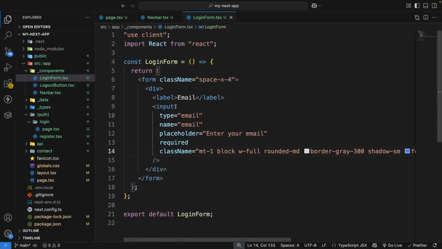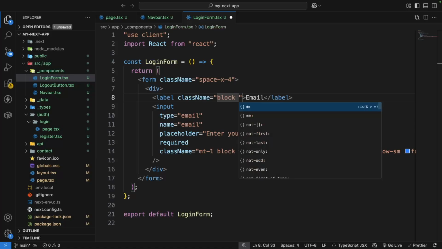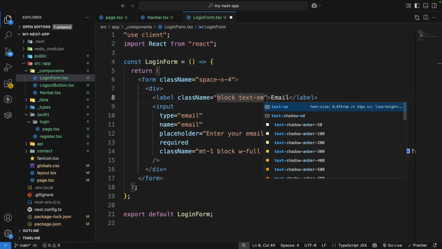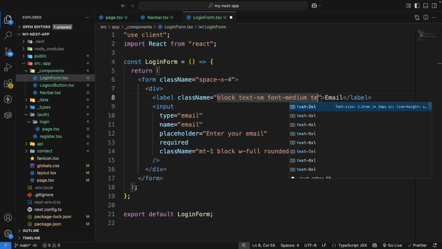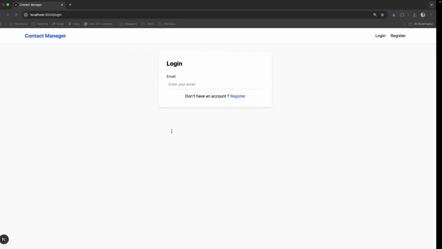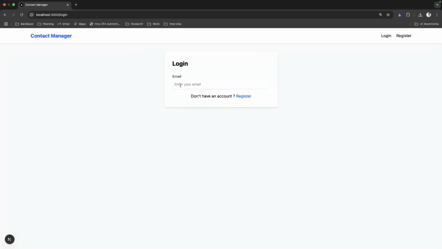All right, so these are the classes, and we will also have some classes on the label. So for the label, let's have the class names. I will have a similar block, text small device. Then we are going to have the font medium, and we will have the text gray 700. So if we go and check, then we see that we have our email field.